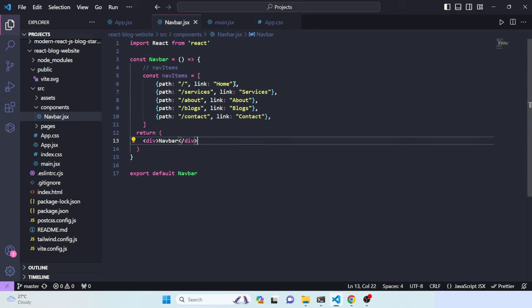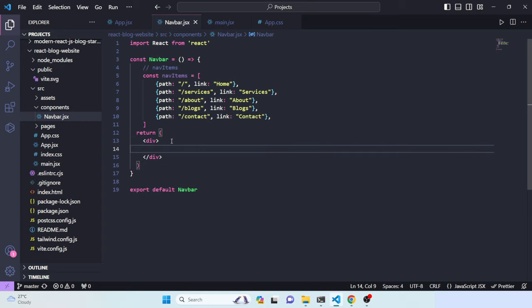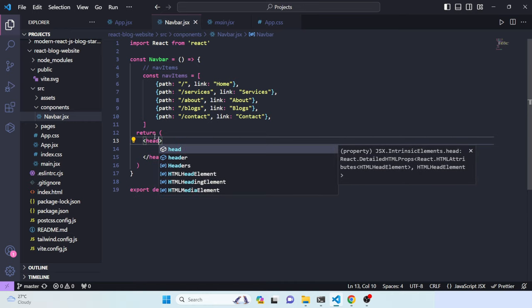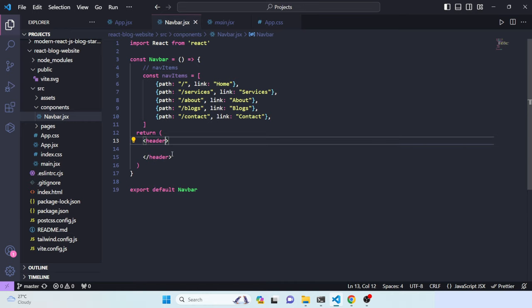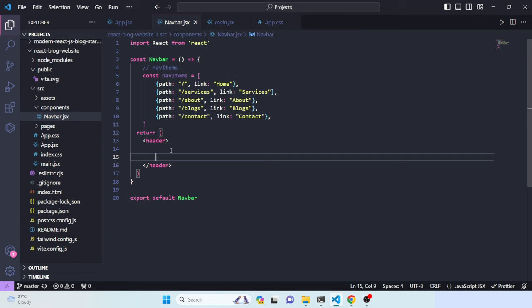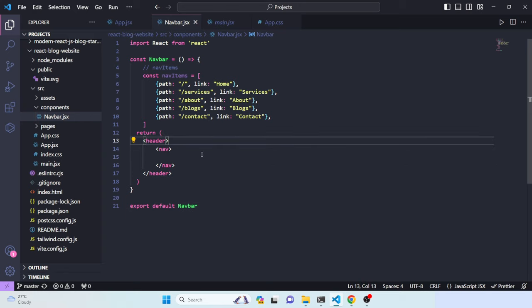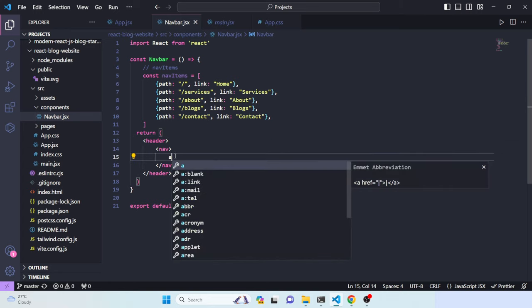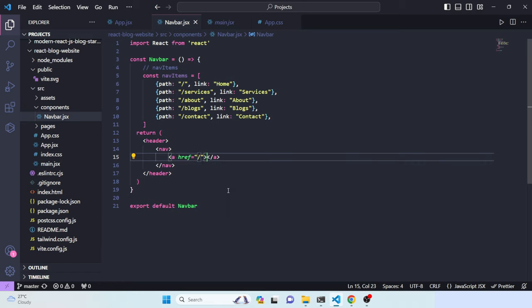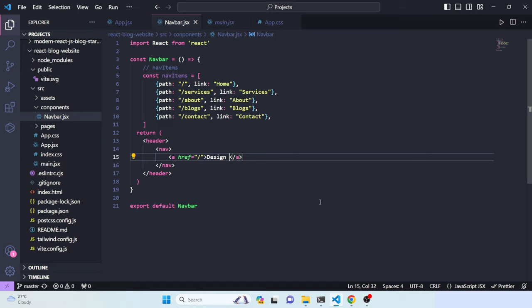Now here we don't need this, so we don't define a div. We'll use a semantic tag. That's why header, and inside this header we'll take another semantic tag for navigation, the navbar. So this is nav here. Okay, inside this navbar, firstly we'll create a logo. So we'll take an anchor tag, the path will be slash, and then our text will be design. Okay, if you check your website, design, and then take a span tag.